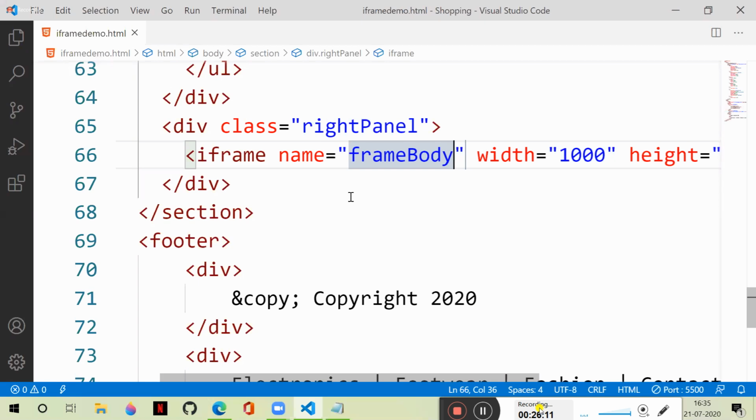Okay, iframes. Already I told you, names and IDs, capitalization matters. When you are accessing them, you have to mention them exactly in the same way as you defined in the source. That is very important.